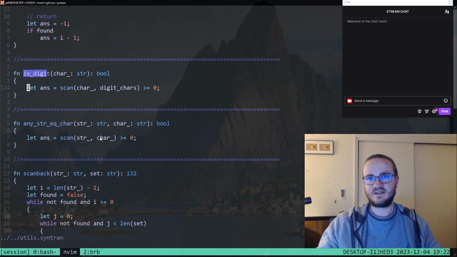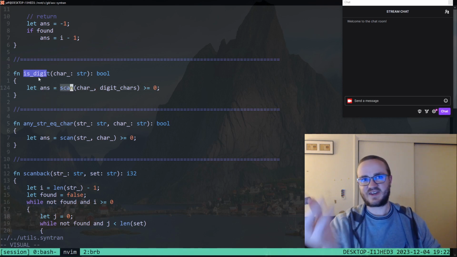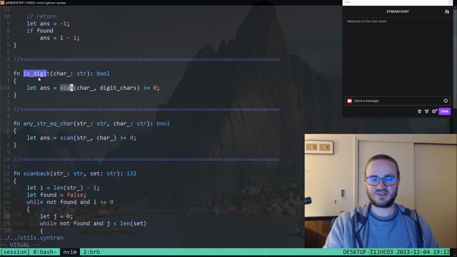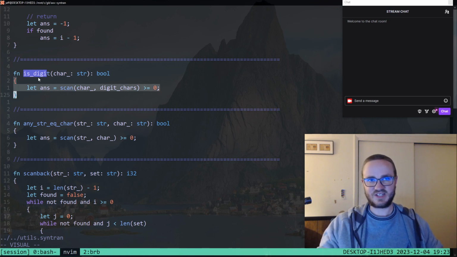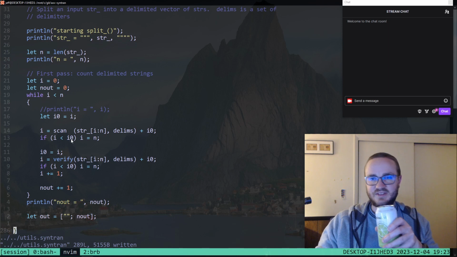Now I could change isDigit to call this new function, but I think I'll leave it as is, because it should be a little bit more efficient if I just call scan directly. If I have a stack of several functions calling each other, there's no optimizer in this interpreter. There's nothing that will say this function is only one line, let's just inline it. There is no inlining or any kind of optimization. So if I want to optimize it, I have to do it manually by just calling scan directly. It might not make a difference, but it can't hurt. The only harm is that I have a little bit of duplication now.